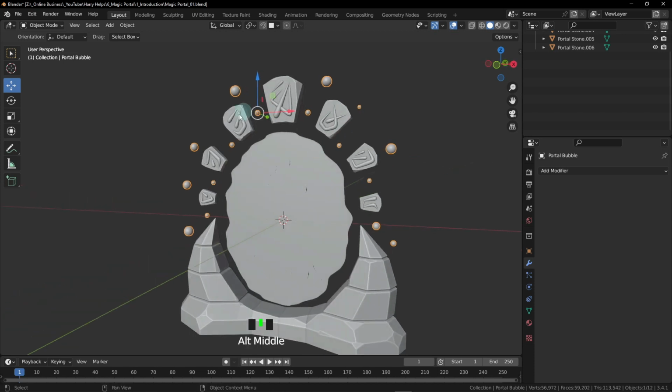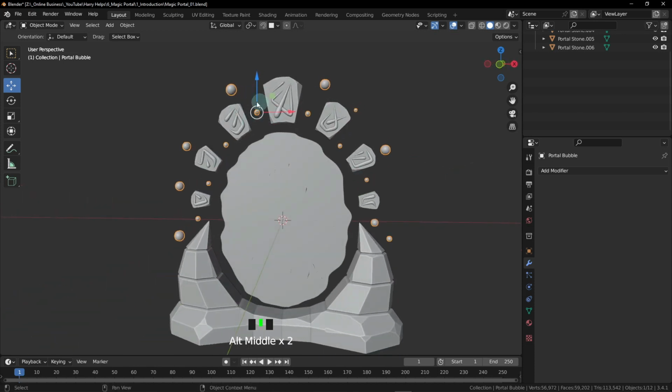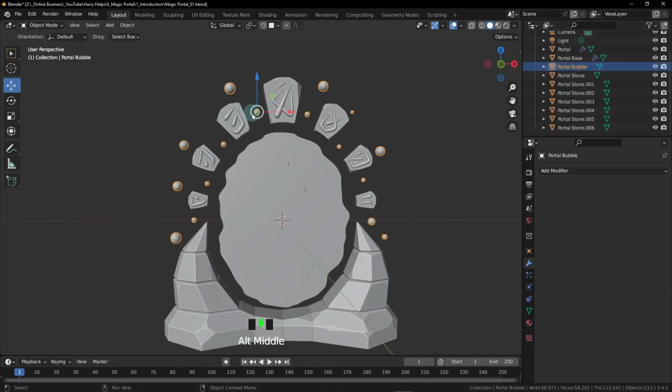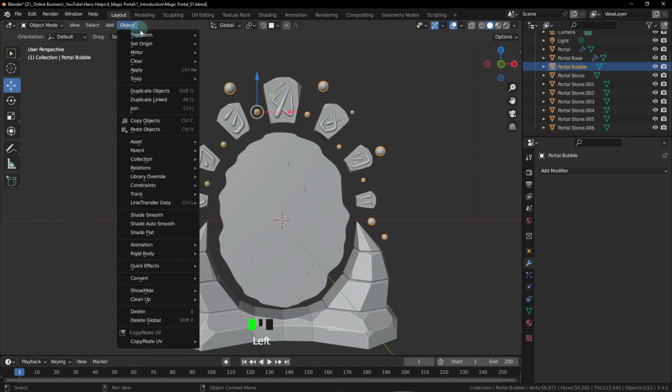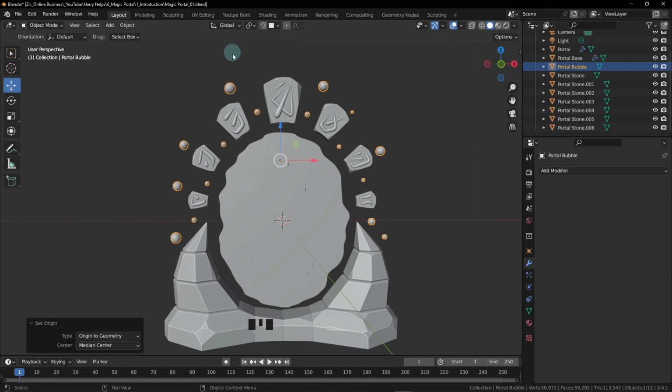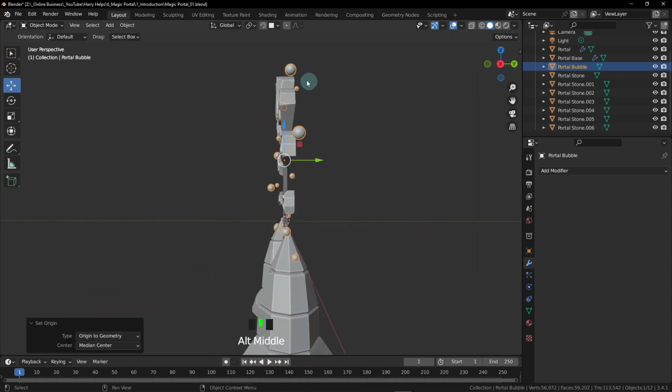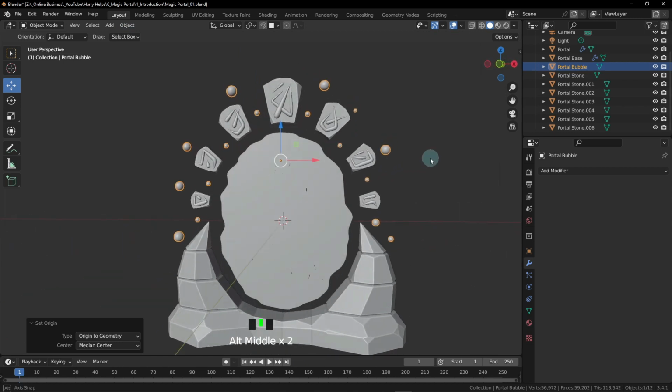And then lastly, let's just center the origin for this so it's not all the way up here at the top left. The reason it put it up here is just because that was the last bubble that it selected in the list. So we're just going to go to Object, Set Origin, and then Origin to Geometry. That'll put it a little bit more in the center of where these bubbles actually are.